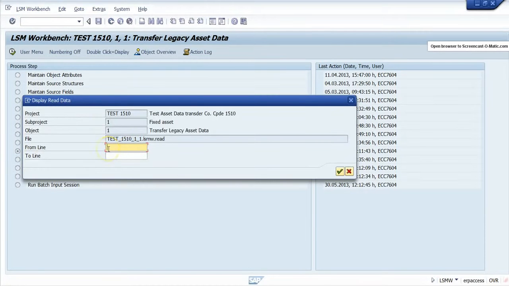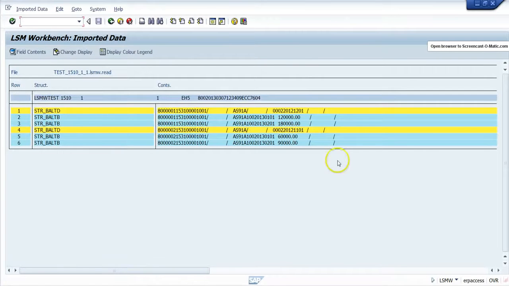Okay, now again, if we have large volumes of data, we can select particular lines to look at, but I'm going to leave that blank. This is just test data that I loaded, so there are not many transactions. In yellow here, we have the BALTD structure. In blue, we have the transactions within that. I've loaded 2 master records, each of which have 2 transactions.